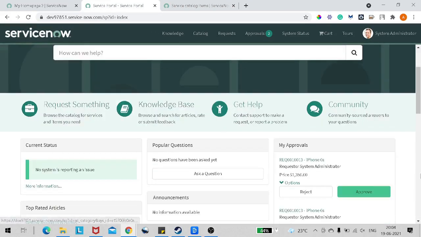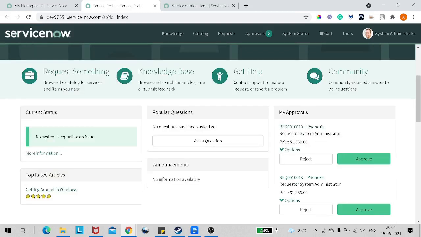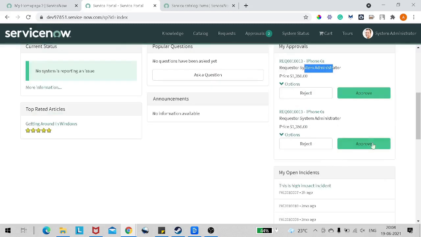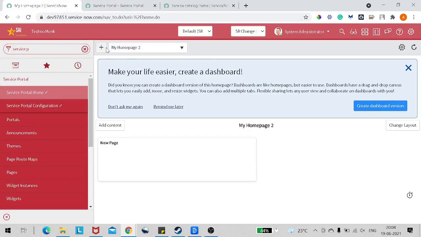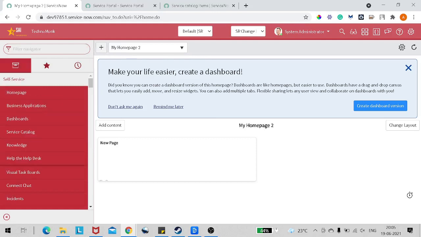You can see your request over here. These requests are coming to me only because I'm a system administrator and I'm part of the workflow. From here they can approve or reject. This is the interface which the approvers will be seeing. Now coming back to the ServiceNow instance, we have seen what a catalog item is, how it looks, and how we can order it. Now it is time to create a catalog item.